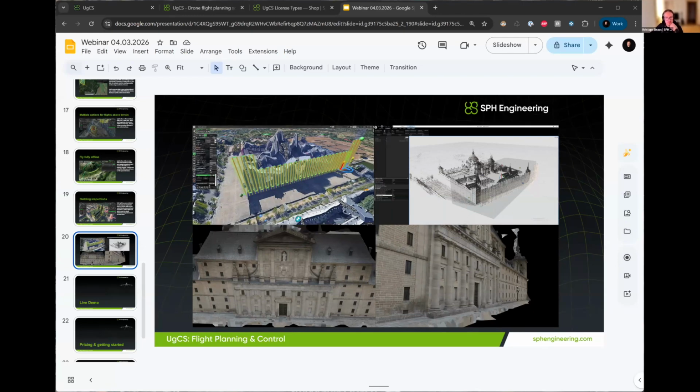So now let me try to cover some questions from the chat that are here. Firstly, can you say more on the connection of UgCS via RC to ArduPilot? This one I think I already answered previously. Correct me if I'm wrong, and maybe I didn't mention enough.